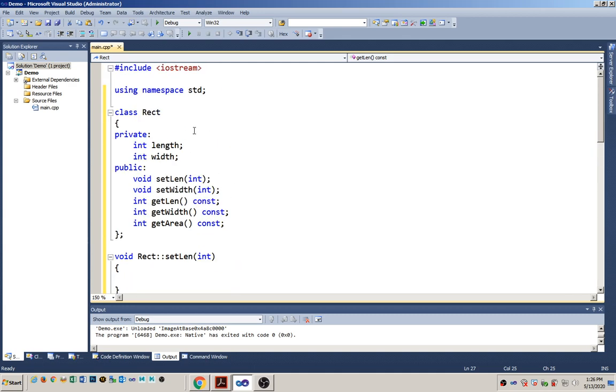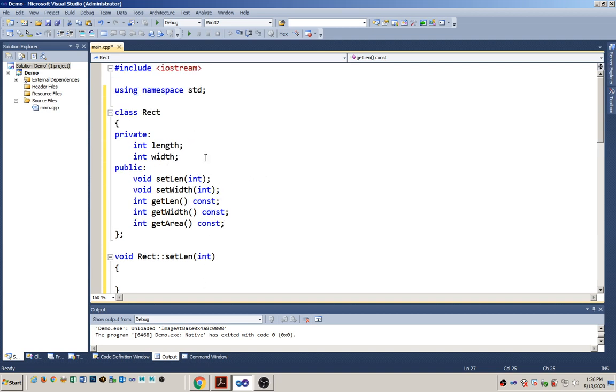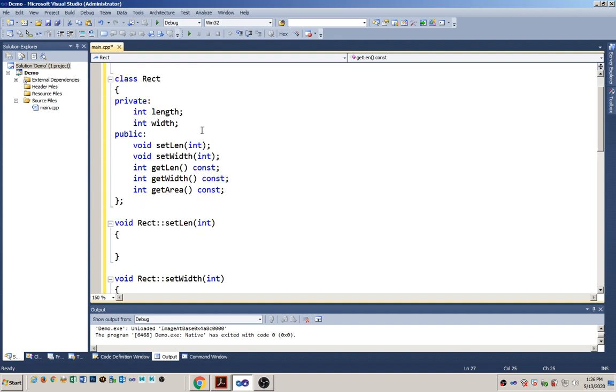All right, so a lot of code here to do something as simple as describe something like a rectangle. And I'll explain why it's worth going through the trouble in just a little bit. Okay, so we have our functions that set or modify. We have our functions that get. So let's go ahead and start defining these.